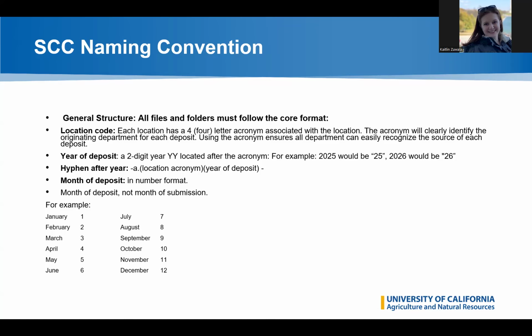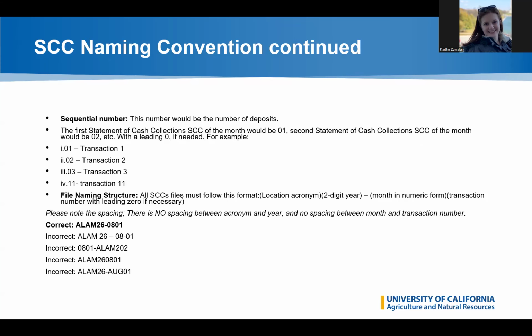Then there'll be a hyphen after the year, and then the month of deposit in number format. So for example, here is all the numbers associated with the months. We're currently in November, so 11. And then it would be the sequential number. So the first statement of cash collections of the month would be 01. Second would be 02, with a leading 0 if needed.